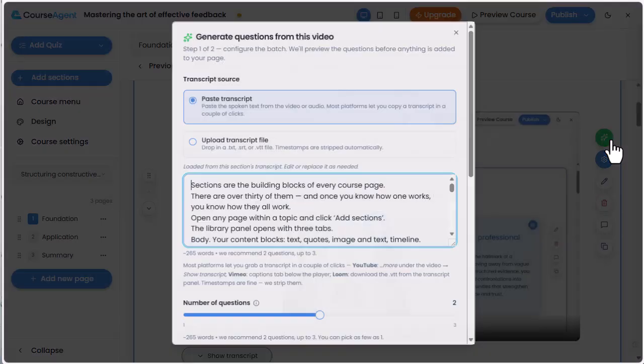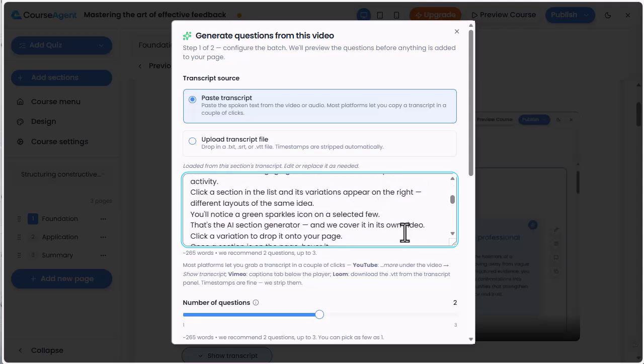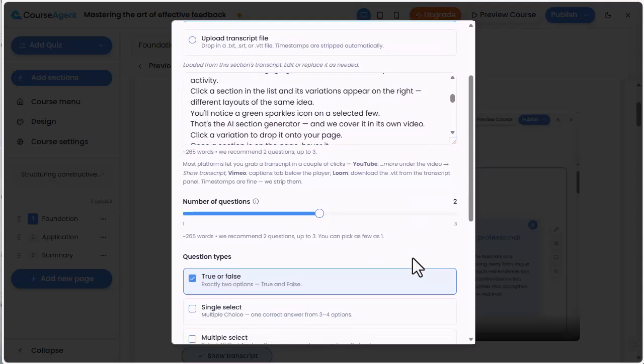Click the green sparkles icon on the section toolbar. This opens a dialog that enables you to generate questions from the video or audio transcript. This is particularly useful if you're a subject matter expert who isn't a quiz writer. The transcript does the heavy lifting. The transcript field is already pre-populated from the Enable Transcript field you filled in the editor.